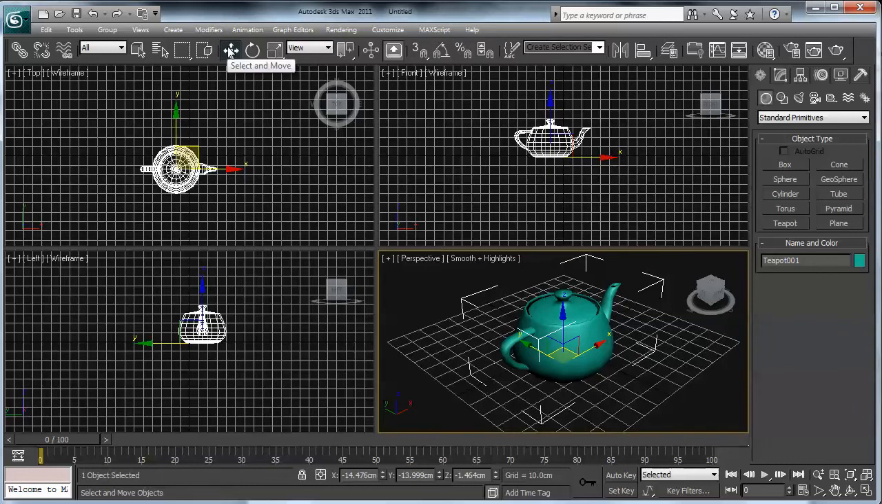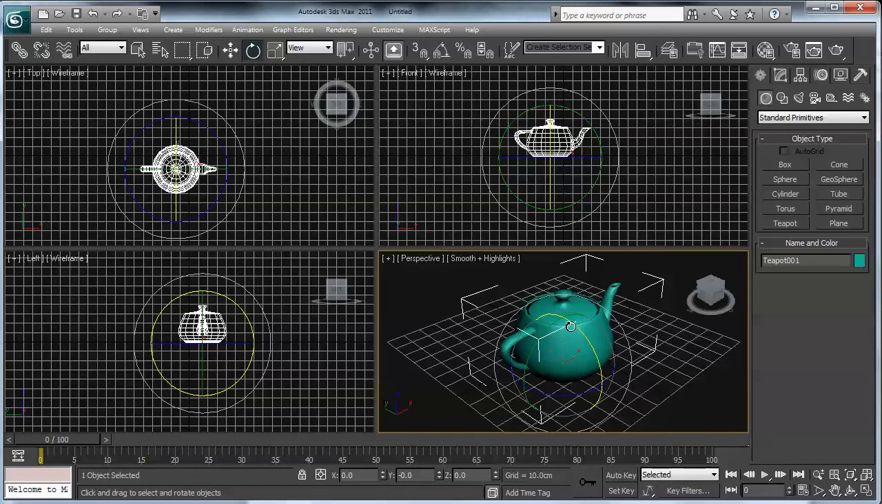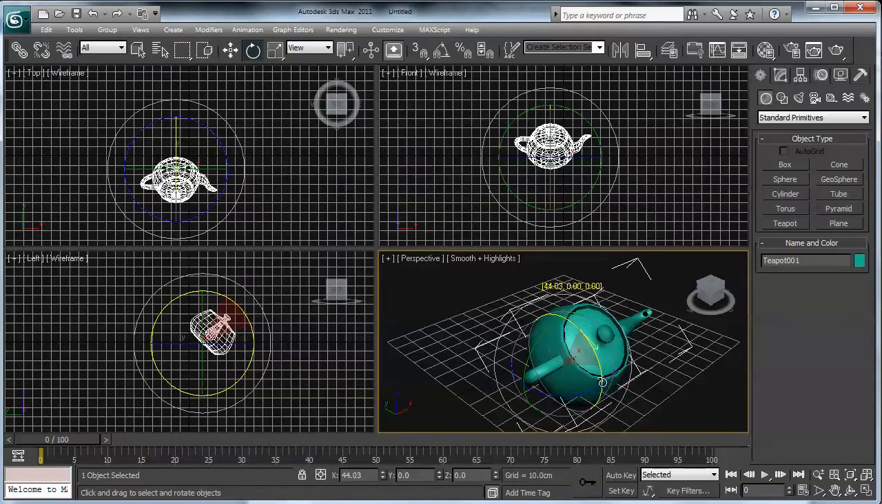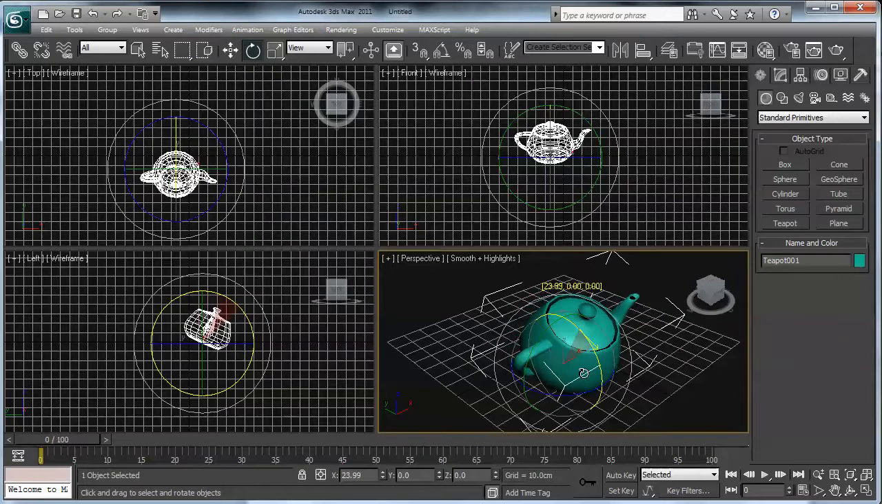So next to our select and move icon, we have our select and rotate. When I click that, I now have circular axes, and that is so that I can move in a circular fashion on my axis.